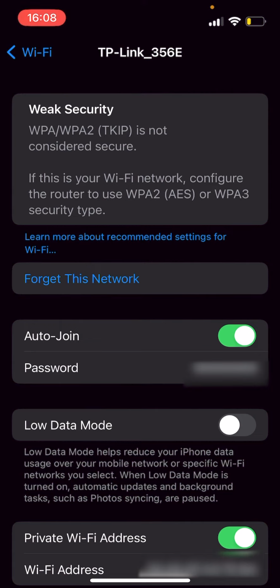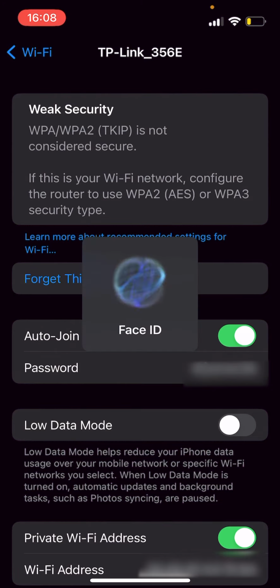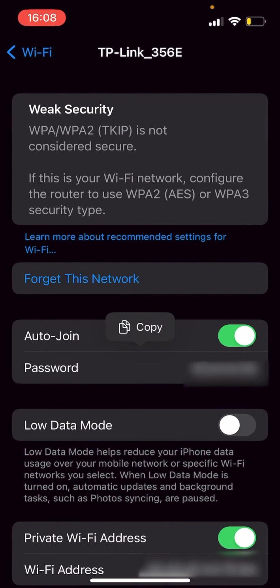If you want to view the password, it will want Face ID or to type in the password of your phone. So click on it, and then after Face ID you'll see the password and also have the option to copy it and send it to a friend.